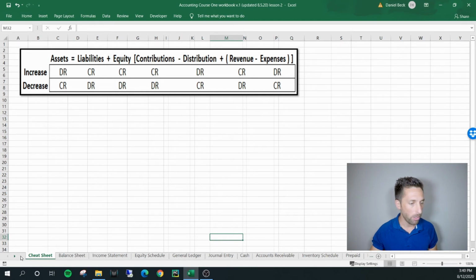And the last part of this video is we have recorded a journal entry that impacts two balance sheet accounts, cash and our fixed assets. So we need to make sure that we update our schedules for these balance sheet accounts.